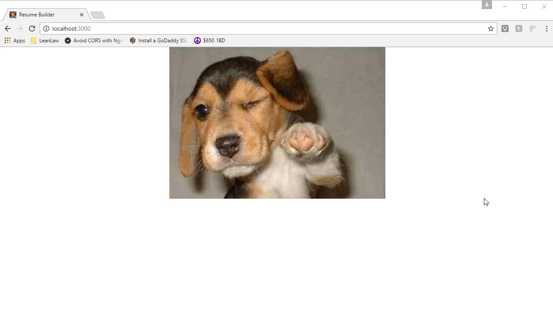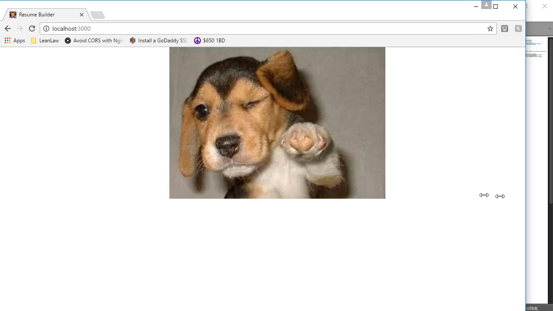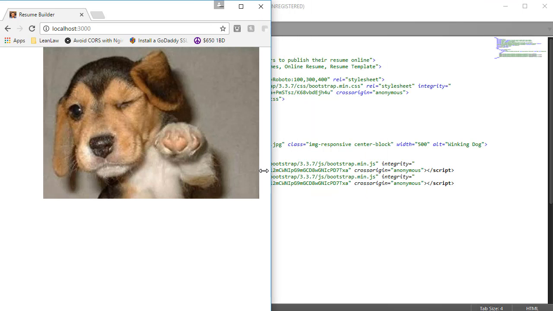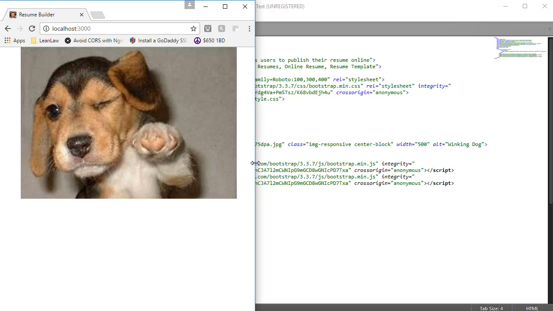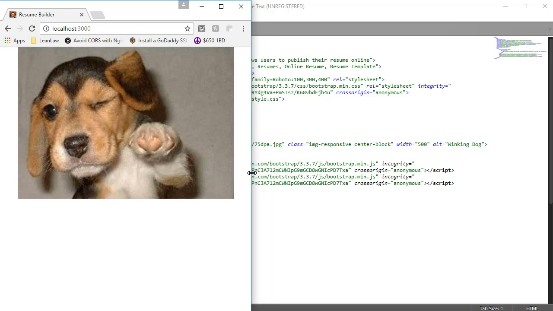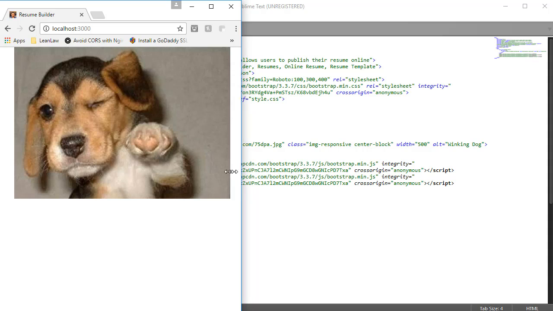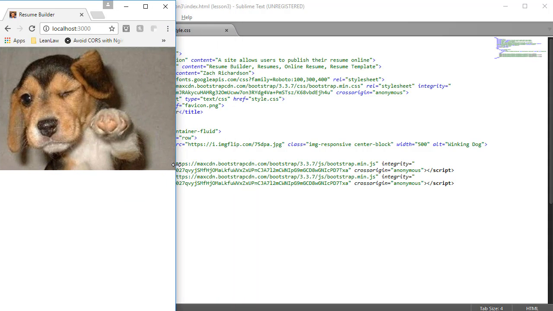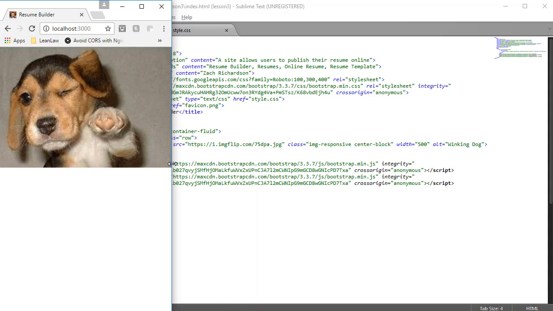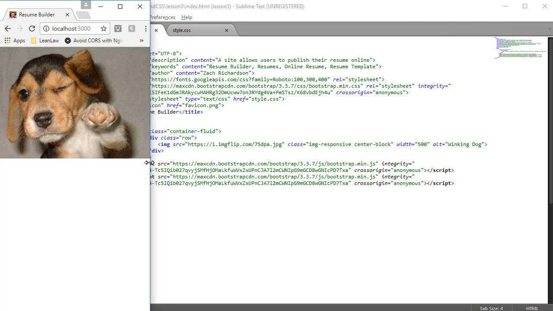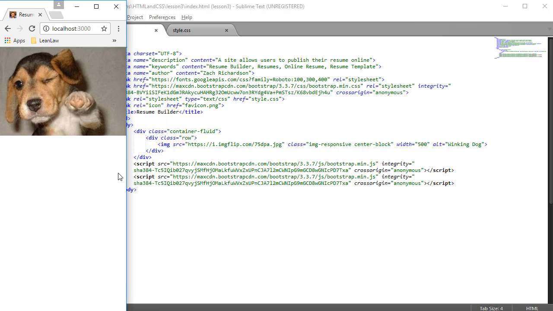Now let's see what happens as we start to shrink the size of our viewport. We can see that the center block class continues to keep the image centered in our viewport, and eventually as our viewport becomes less than 500 pixels wide, we'll see that the image takes up 100% of the width of the viewport and shrinks proportionally. This is pretty awesome. We can now make all of our images responsive to the width of a viewport simply by adding a class available to us from the Bootstrap framework.